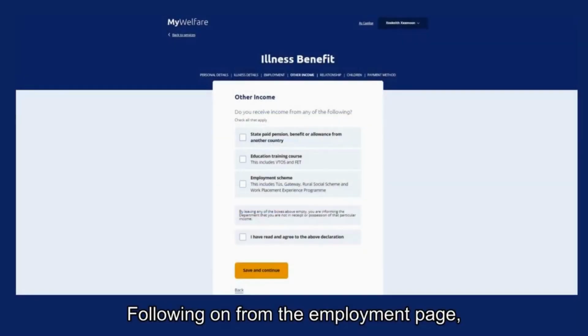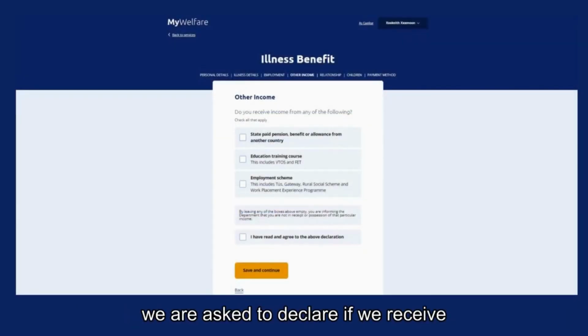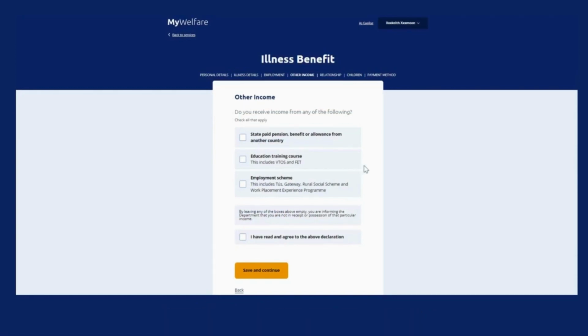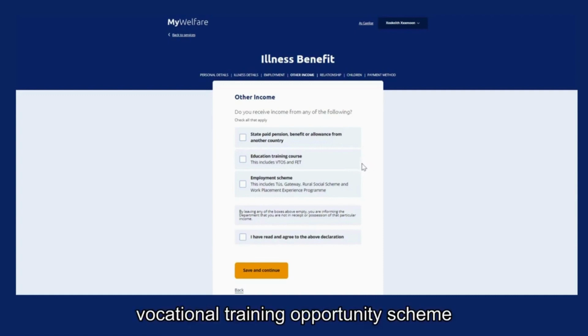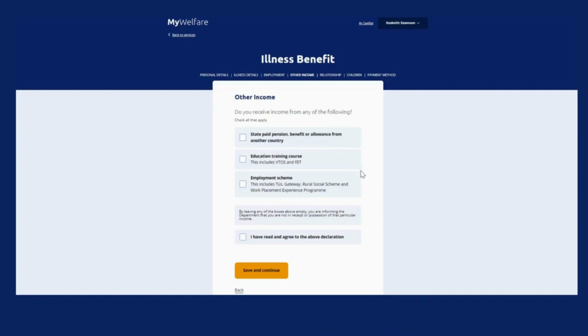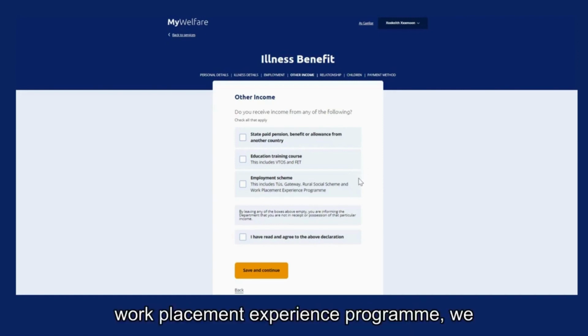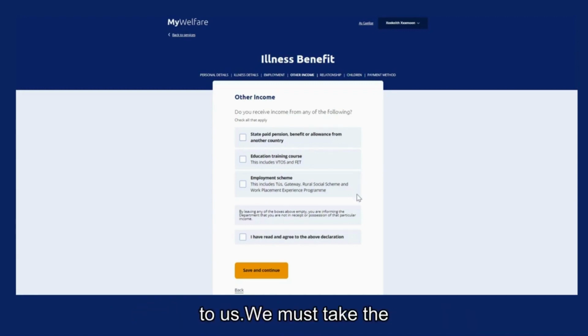Following on from the employment page, we are asked to declare if we receive any income from a state pension, benefit or allowance from another country, if we are currently on a vocational training opportunity scheme or further education and training scheme, or if we are currently on TUS, Gateway, a rural social scheme, or a work placement experience program. We must tick the box if any of these apply to us.